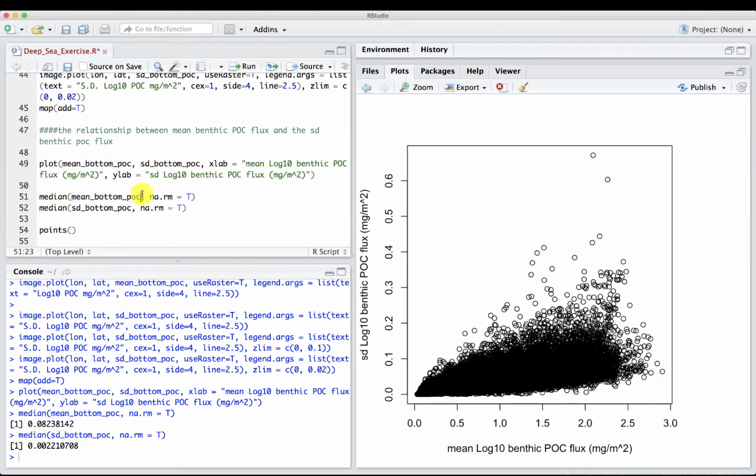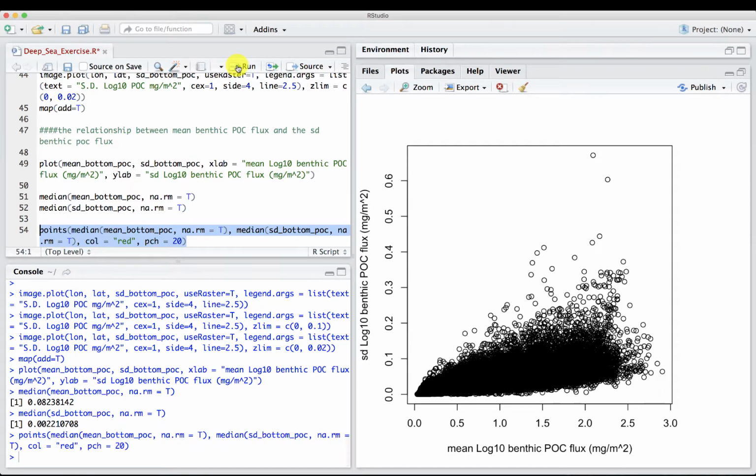Let's go ahead and do points. Our x value is going to be this. Our y value is going to be this. Color is going to equal red. Point character equals 20, which is a solid point. There it is. That's the middle of the distribution. So a lot of points down here. A lot of them down here.